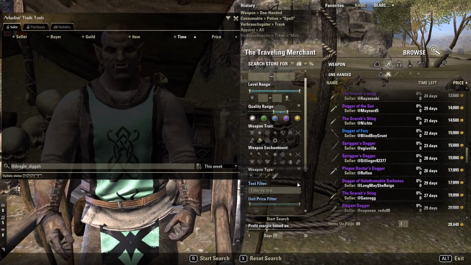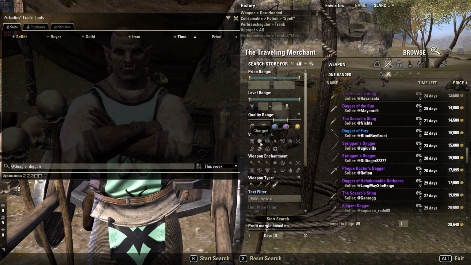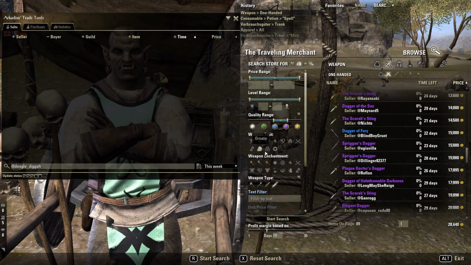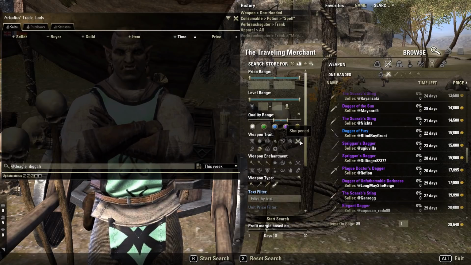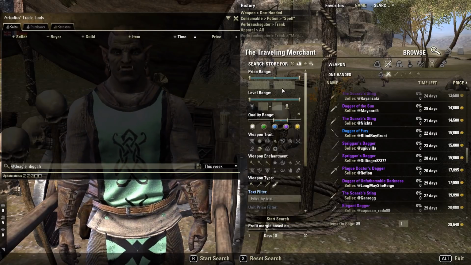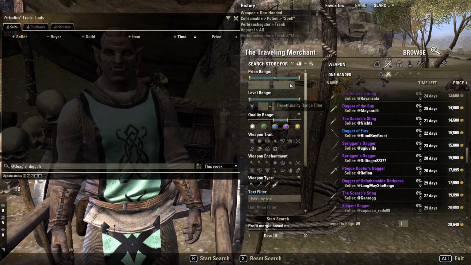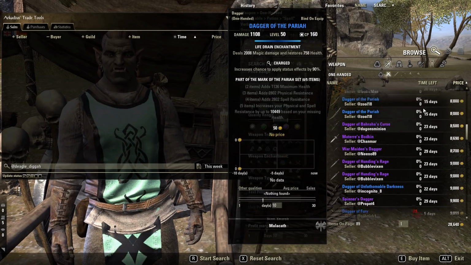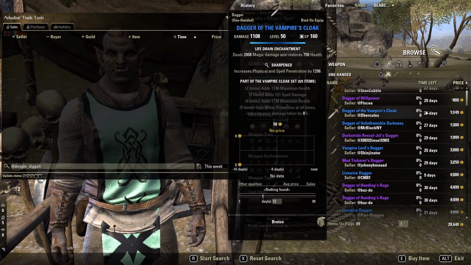You can also, of course, type in the set name to look for specific stuff, and then you can also choose the weapon traits here. So it's much easier compared to picking stuff out from a drop-down menu. So this makes it much simpler for me to look for stuff.